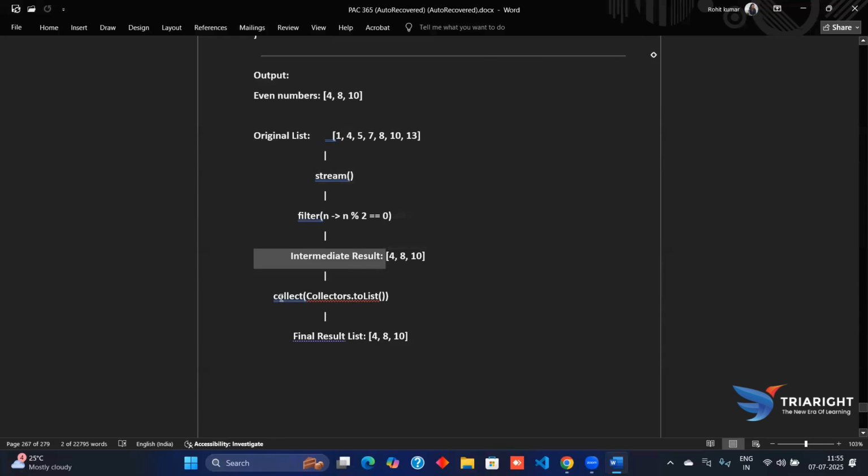And finally, the dot collect with Collectors.toList. The numbers which are divisible by 2 will be collected into a list. And the final result will be 4, 8, and 10. These numbers are divisible by 2.